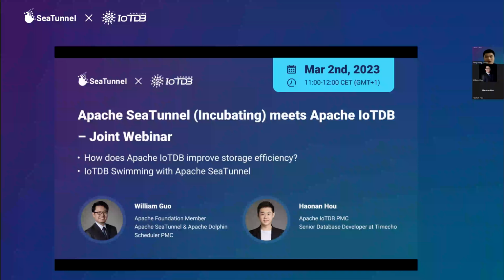Haonan Hou also has many years experience in big data. He has worked as software engineer at National Engineering Laboratory for big data software and also at the Tsinghua University. Meanwhile, Haonan has also contributed to many open source projects, and he's PMC member of Apache IoTDB. Also, he's my colleague at TimeCo and a senior database developer.